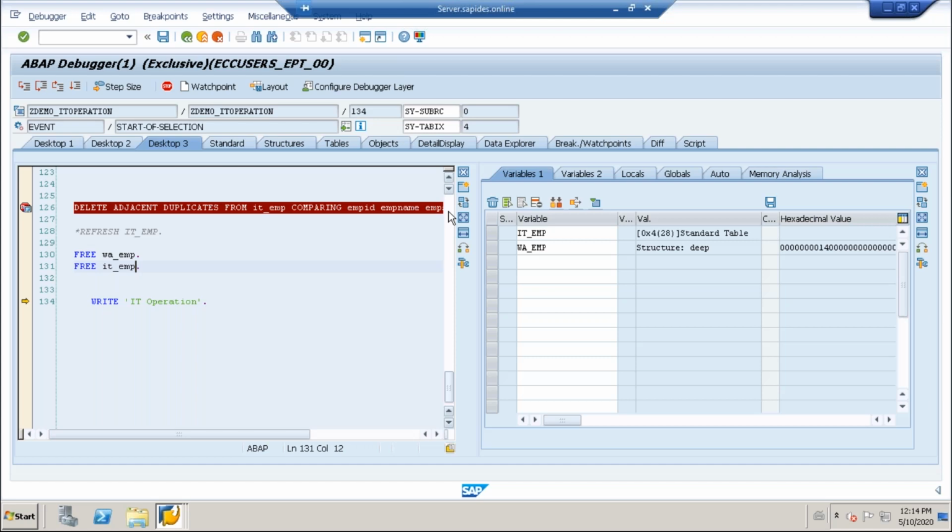It will not delete the work area or internal table itself; it will deallocate the memory. Suppose for a particular work area some memory has been reserved. Now when you insert values 1, 2, 3, they will not be stored exactly at that point; that will be pointing to some other memory.